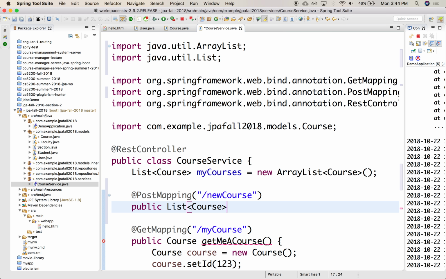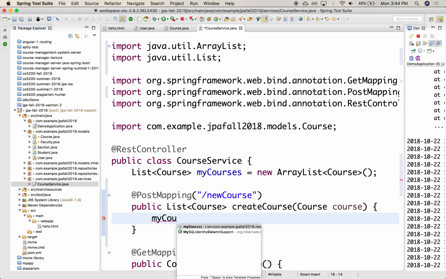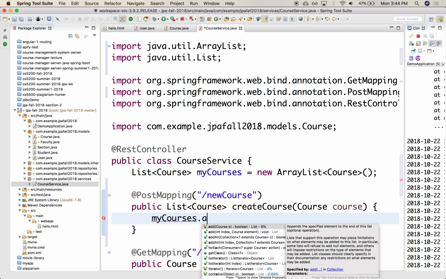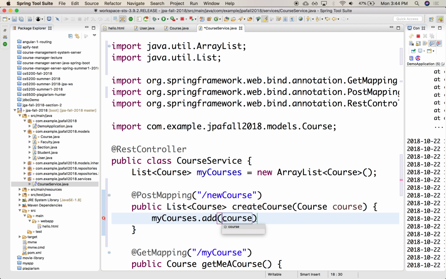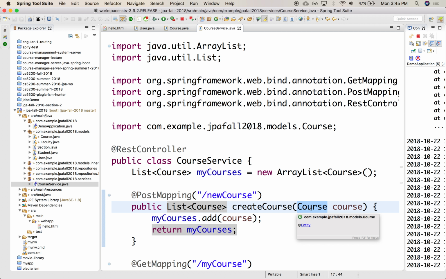List of courses, all the courses. Create course. We'd like to be able to pass you a brand new course, and we'd like you to add it to the list of courses, to my courses. I want to add my course. And once it's added, I want to return my courses as a list of courses. Everybody okay? All right.